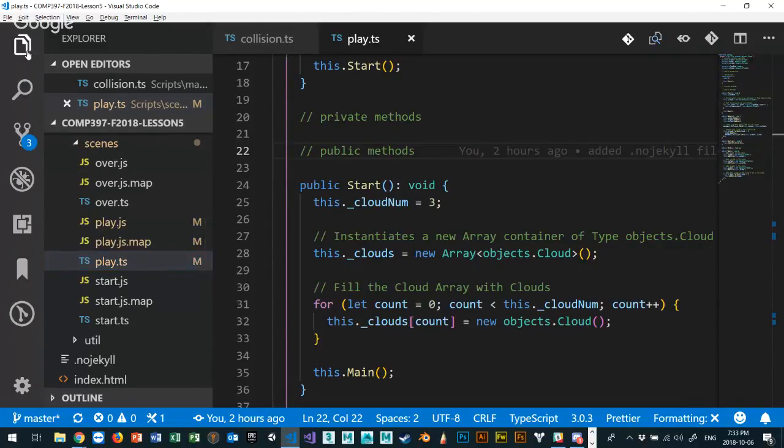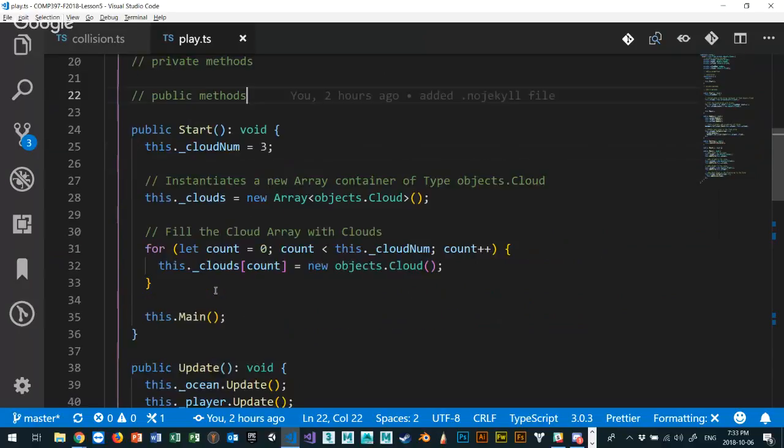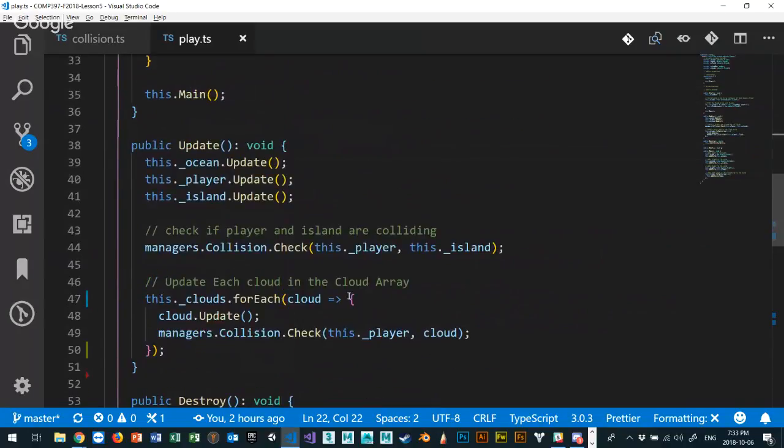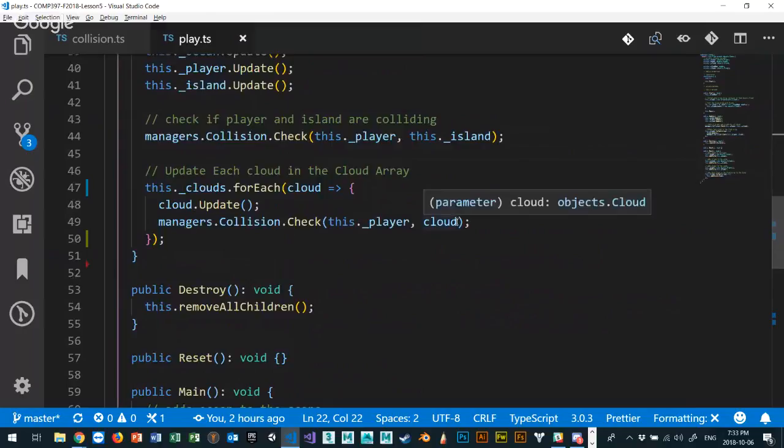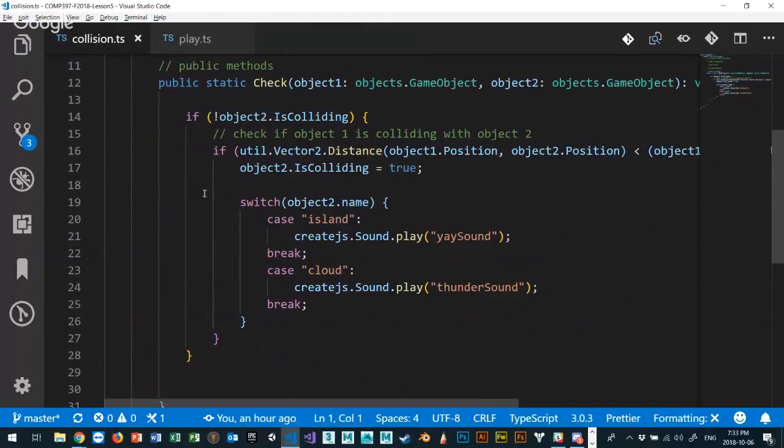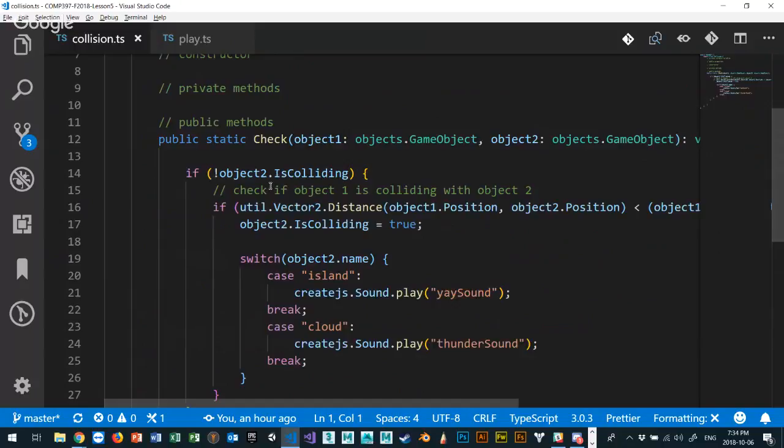So if I was going to put a breakpoint in my play scene, where would I want to put it? I'd want to put it here, on the collision checker, every time I come to playing this sound. So when I play the create.js cloud sound, this is where I seem to miss a step. It's almost like I need to know what my object is. So every time I come into my collision checker, I want to know what my game object 2 is.